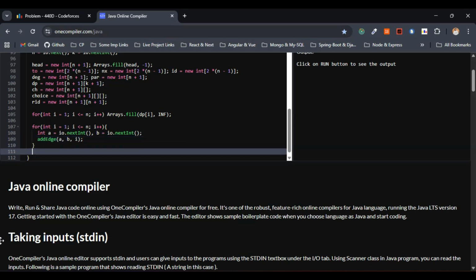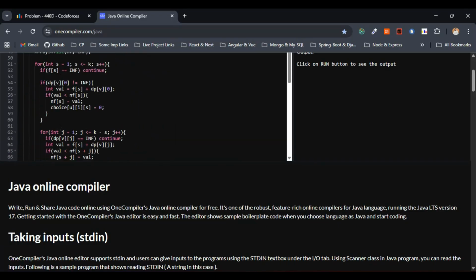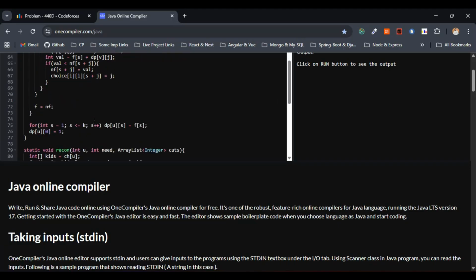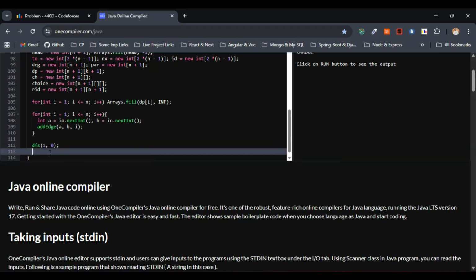Now we have already written the DFS method here. This one, the helper method DFS. This is not the reconstruction, not this one, this one. So let's perform the DFS within the main method now. We have to run the DFS from node 1, treating 1 as root and parent 0, right? So I can write it this way, 1, 0. This is fine, very simple, right?